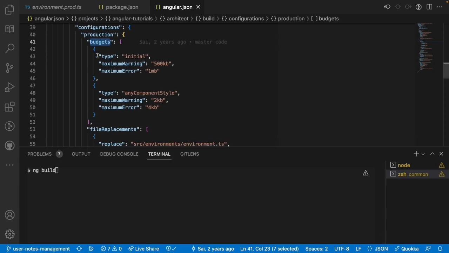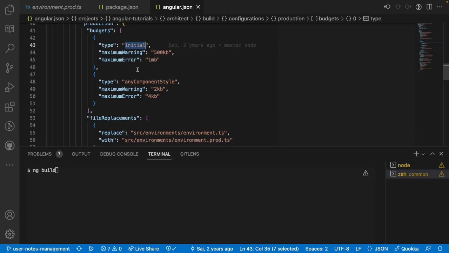And coming to the budgets, you can write your budgets. For example, type is initial. Whenever you are giving a build, the initial build should take 500 KB or less. If it is 500 KB, then show the warning, otherwise show the error itself. In the same way, whenever you are writing a component with styles, any component style should not exceed 2 KB. If it is exceeding 2 KB, I am showing a maximum warning, and if it is exceeding 4 KB, we are throwing an error and it will not even build that particular application. So now I am giving ng build with the default one.